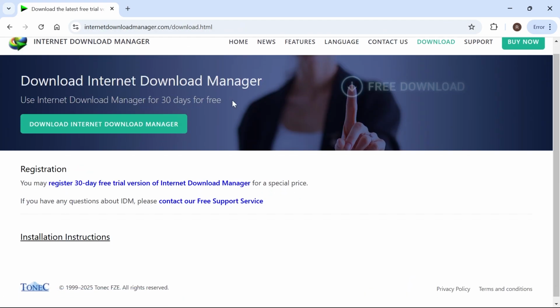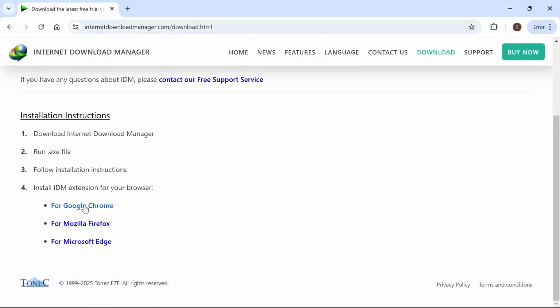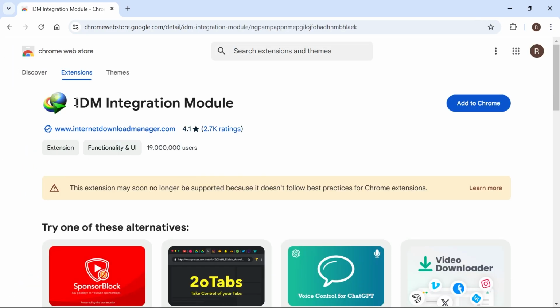internetdownloadmanager.com. And then if you scroll down the page, you need to click on installation instructions. Then if you scroll down again, we need to click on Google Chrome from this list, and that will take you over to the official IDM integration module. So you can see here that this is being used by 19 million people and it has over 2,700 ratings. This is the official one that you need to use.